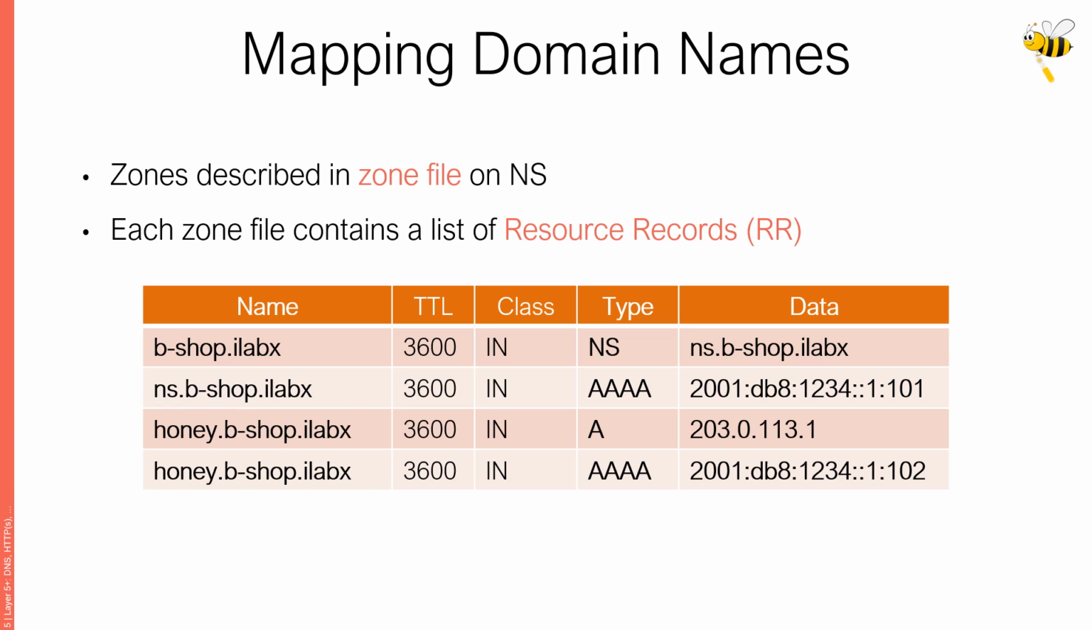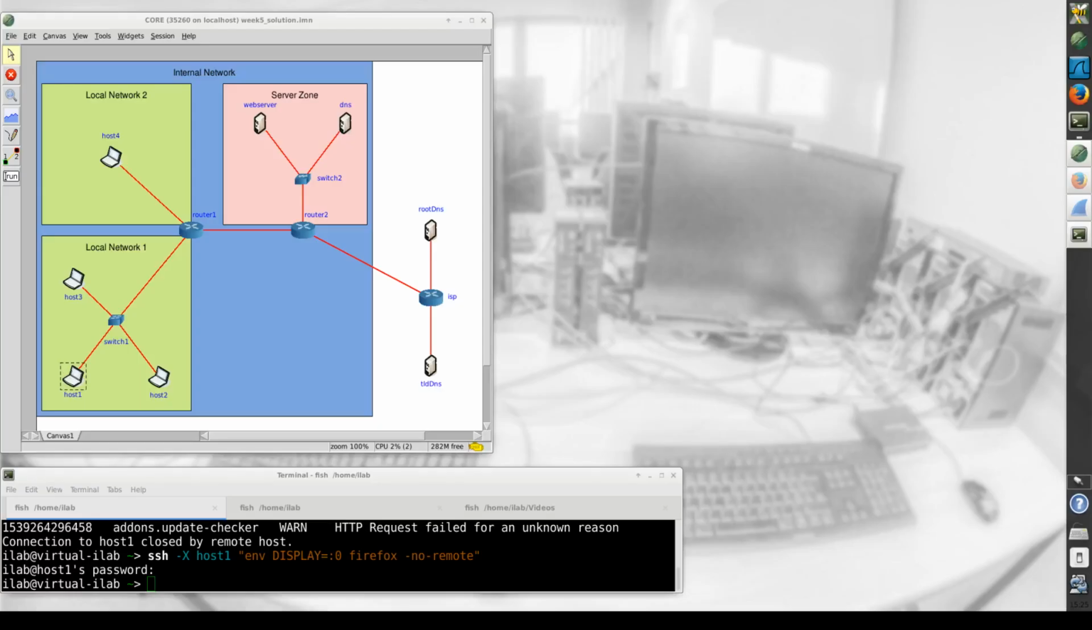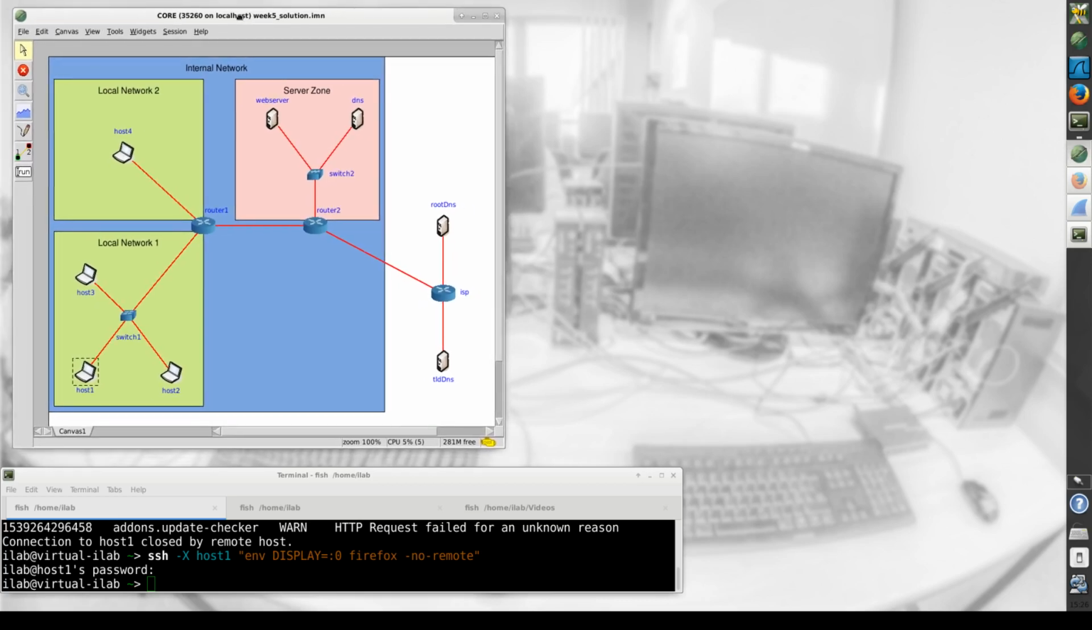Next, we have a short look at a practical exercise for DNS in the iLabX course. Let's have a look at the practical DNS and web server exercise that you can expect in the iLabX course. As with other exercises, we start in our virtual environment and use the core network emulator in order to emulate our test network, which we can see here.